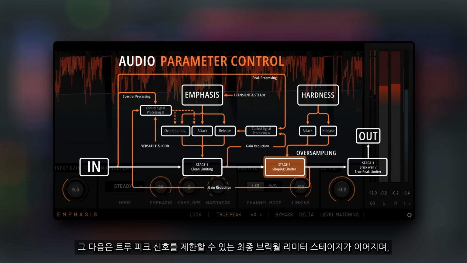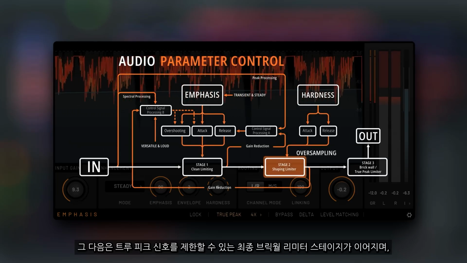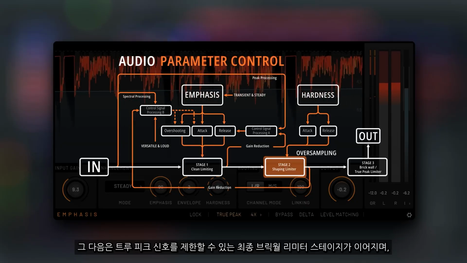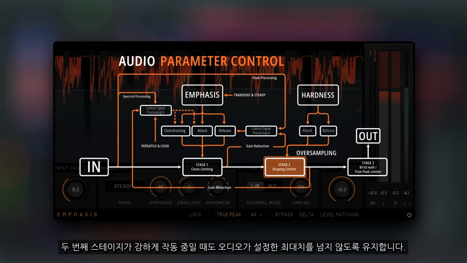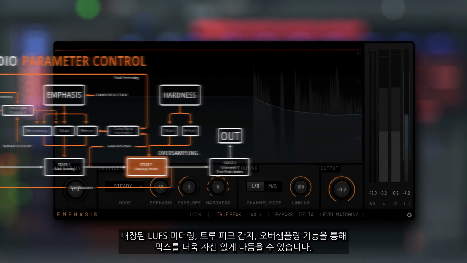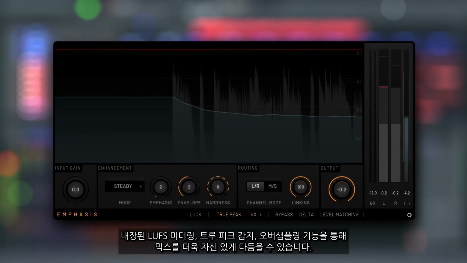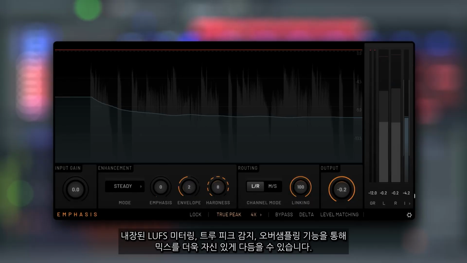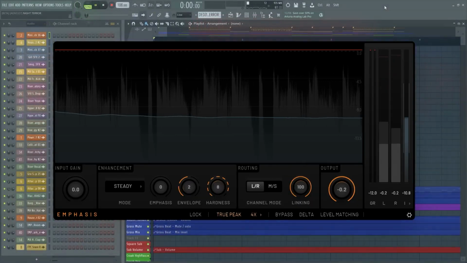After that, there is a final brick wall limiting stage that can limit true peak signals, making sure your audio stays under the ceiling even when the second stage is working hard. With built-in LUFS metering, true peak detection and oversampling, you can shape your mix with confidence.